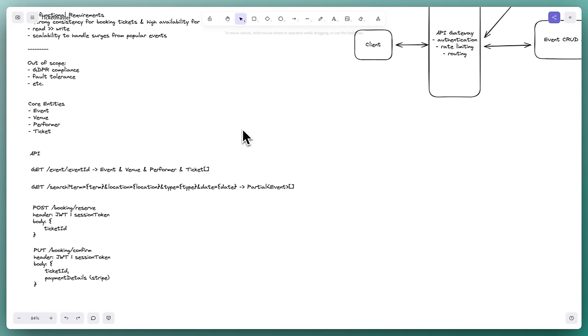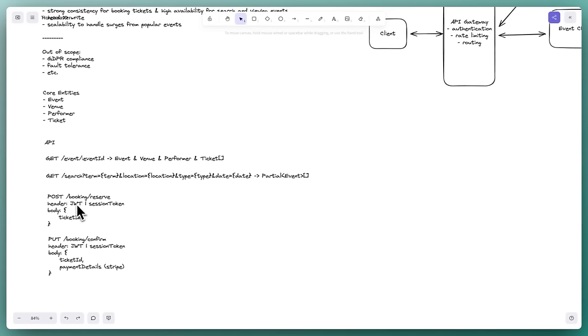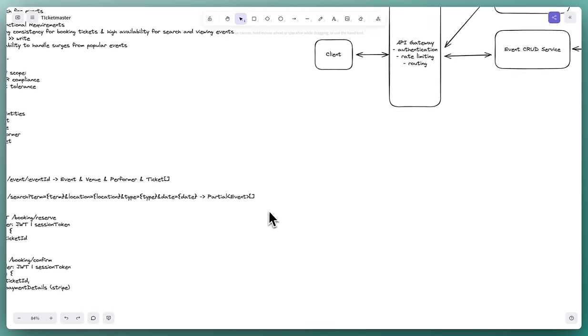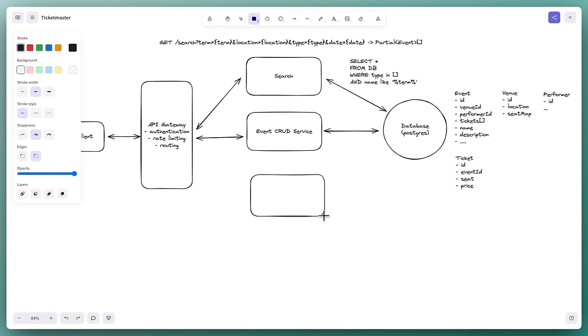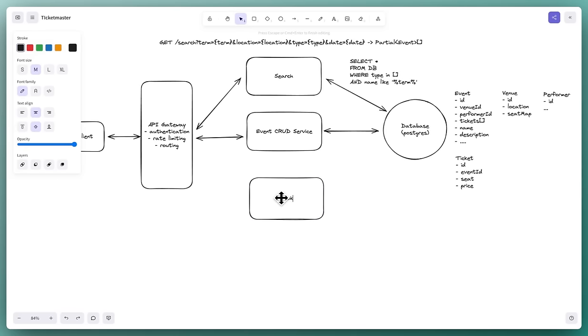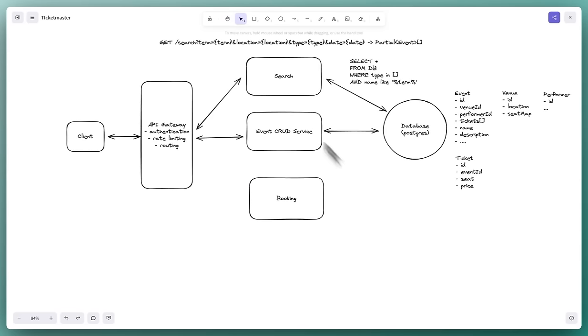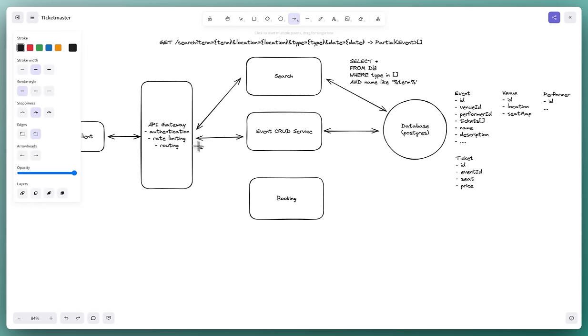The last thing that we need to do is we need to satisfy booking. So again, two-step booking flow. Reserve a ticket, and then confirm the purchase of that. So in order to do this, I am going to add a new service, which is going to be my booking service. And so that first request is going to come in.